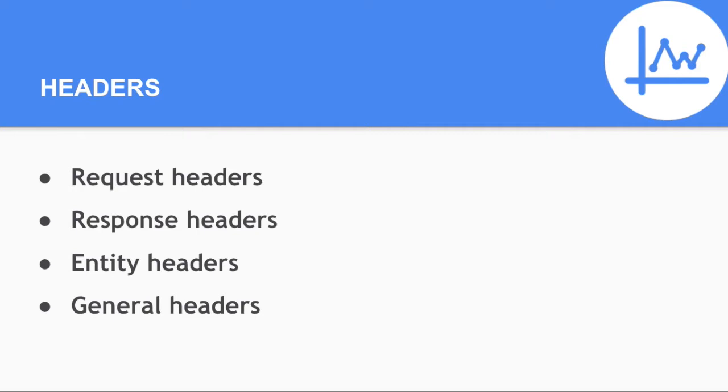Those headers are added by a web service and are handled by clients. These headers contain information about the incoming response. The third category is entity header. The entity headers describe the content of the body of the message. These headers are content type and content length.